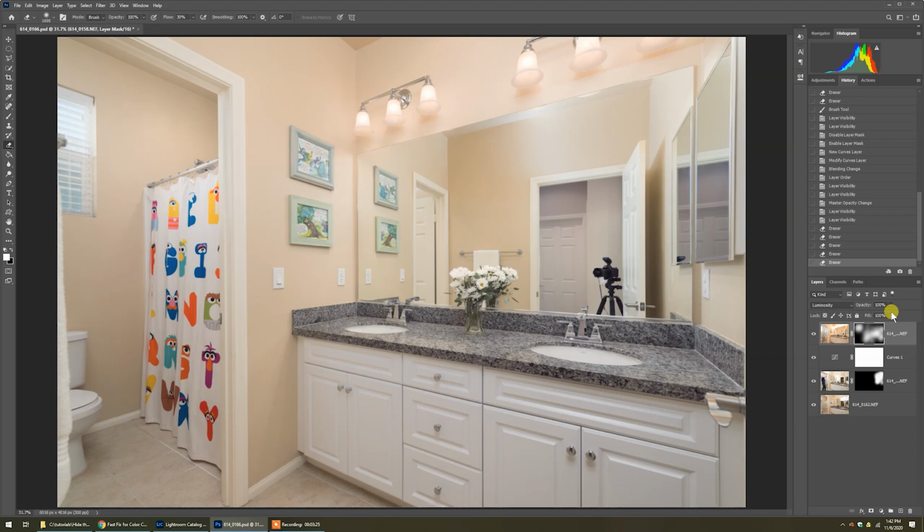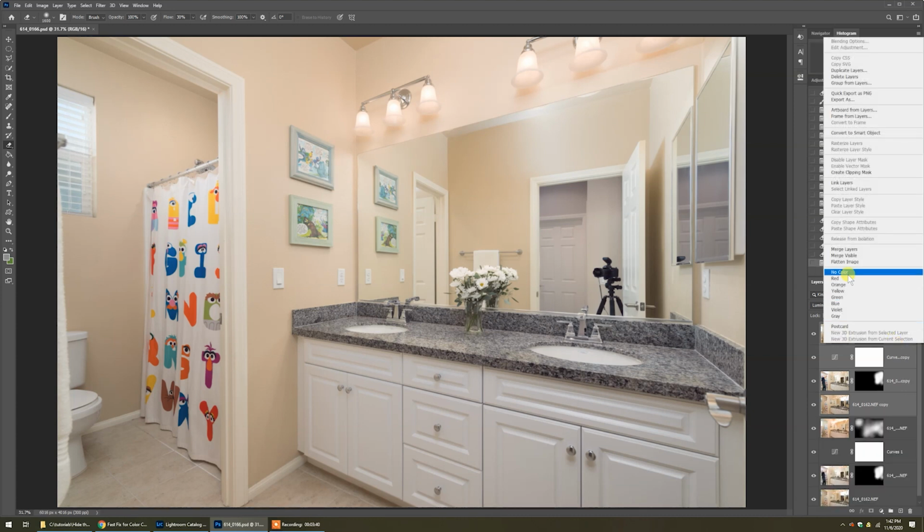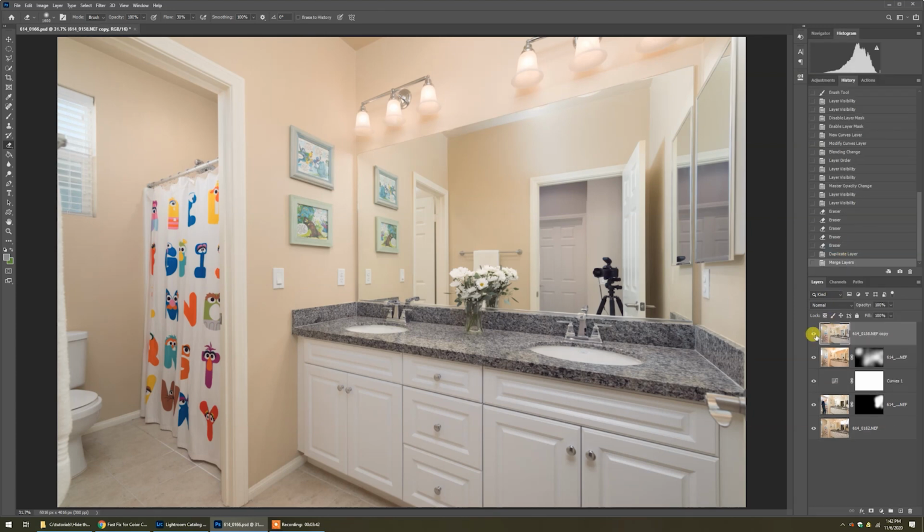Now, before I flatten it, just so I can go back, what I'd rather do is select all the layers. So I'm going to select up here, go to select all layers. I'm going to then duplicate those layers, and I'm going to do Control J, and then I'm just going to right click on that, and then I'm going to merge those layers. Now I have one single layer that I can use for editing. I can shut everything off.